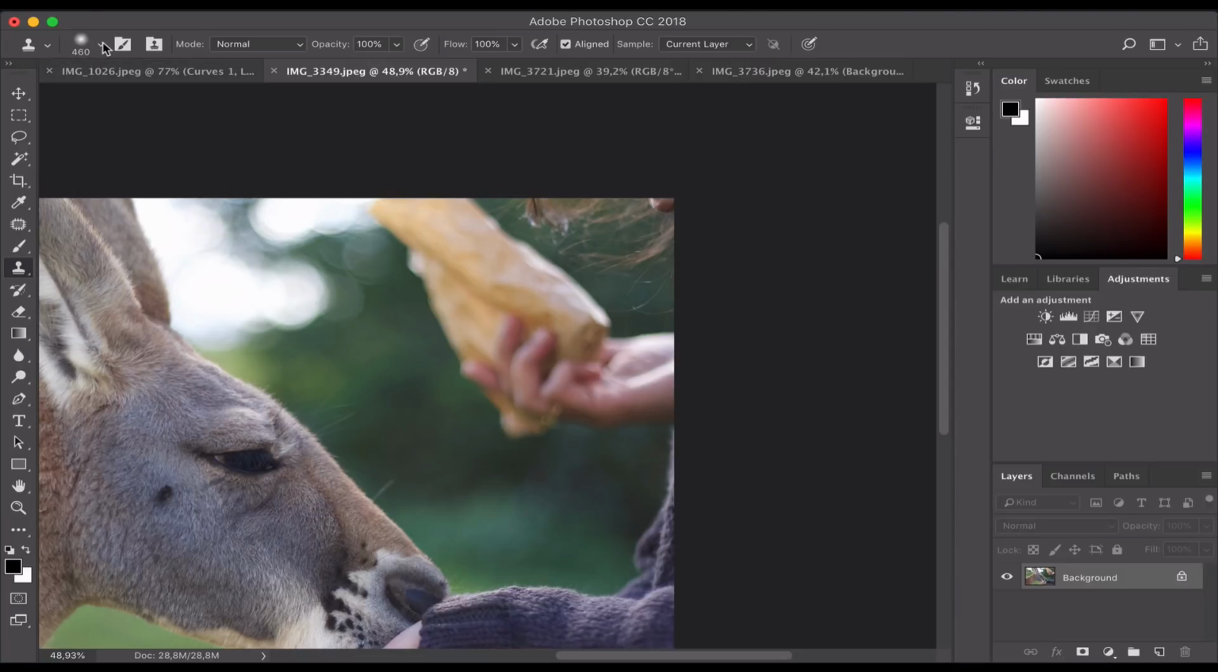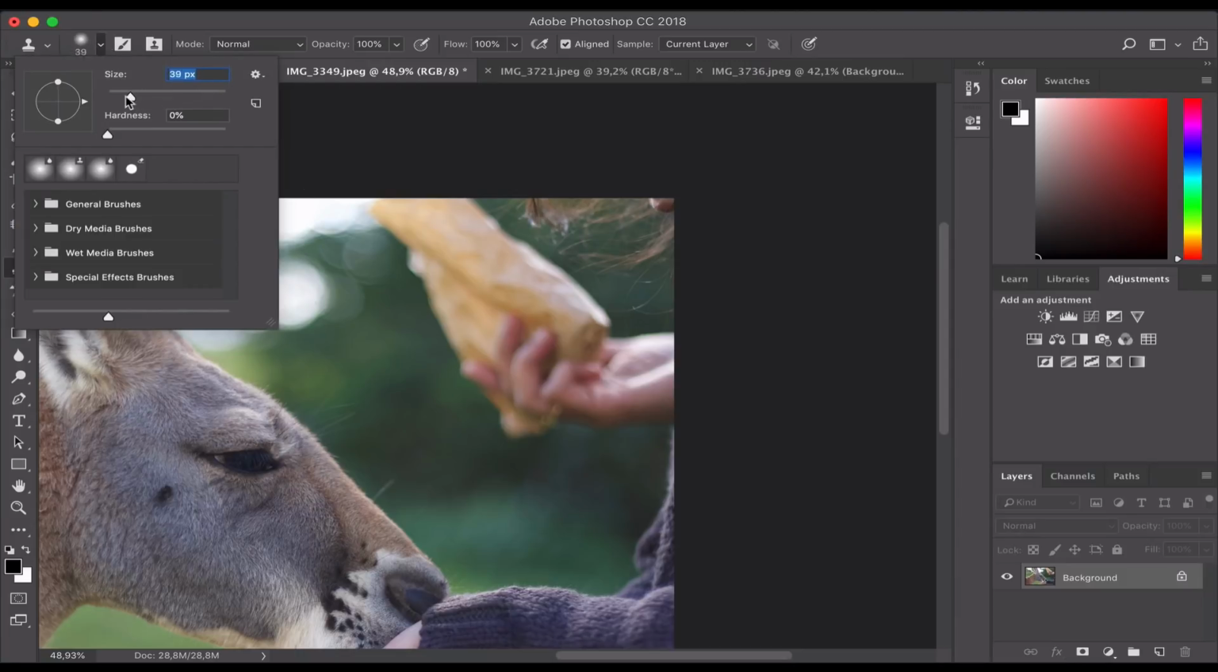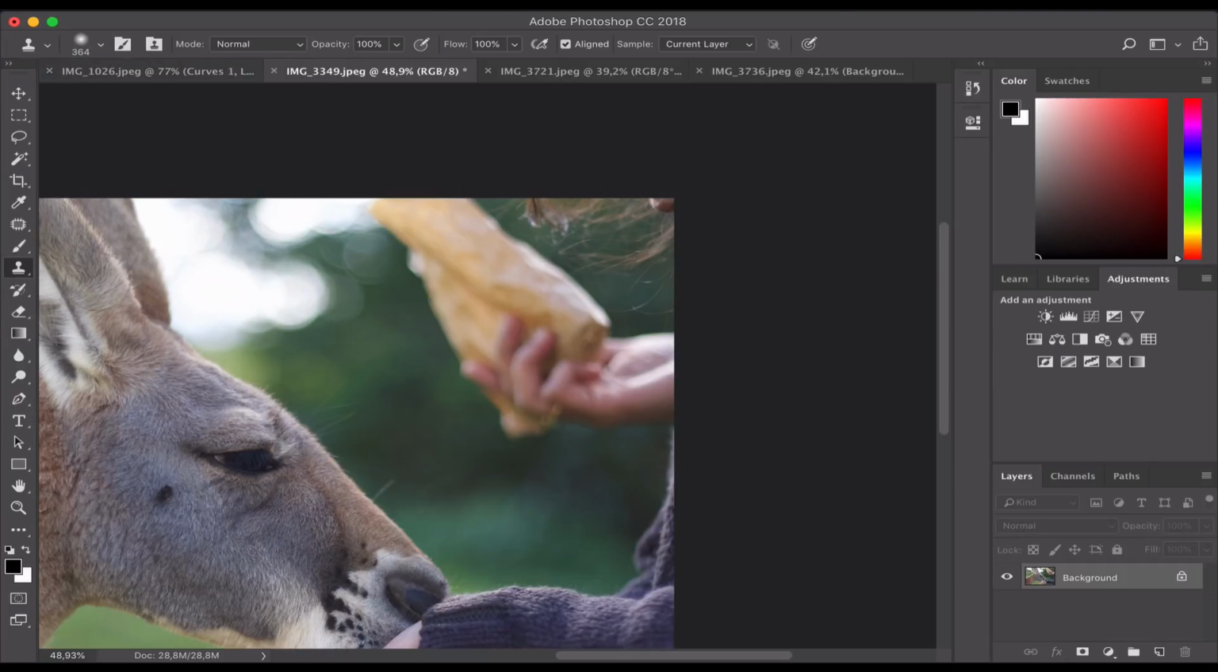That's controlled up here. We can make our brushes really small or ridiculously big. In this case, I'm going to go for something around the 300 and something mark. That should be okay. And the hardness really doesn't matter at this moment. So let's just click over there. We've got our clone tool.